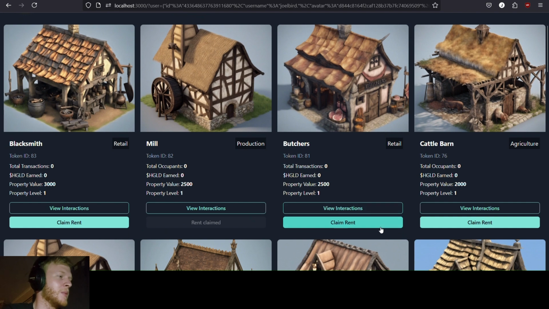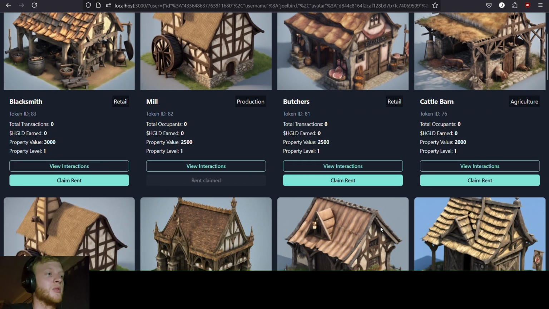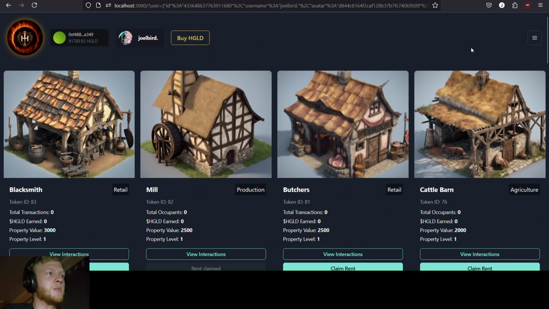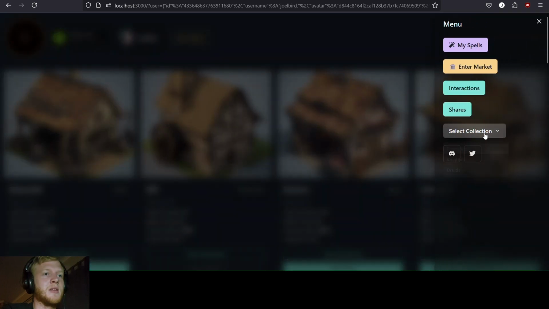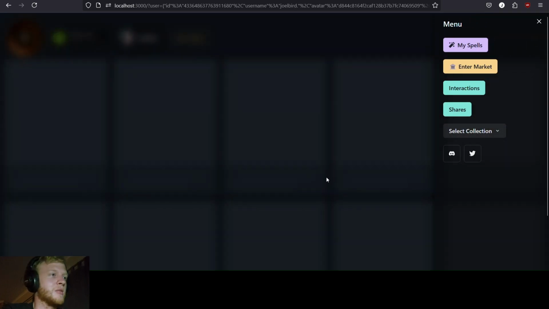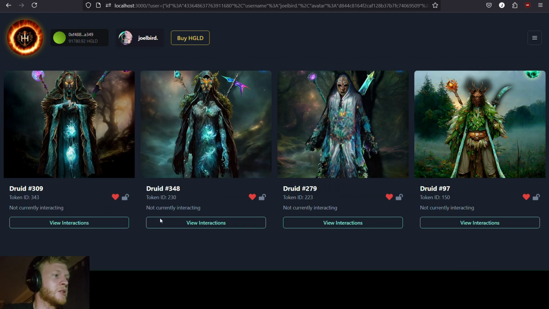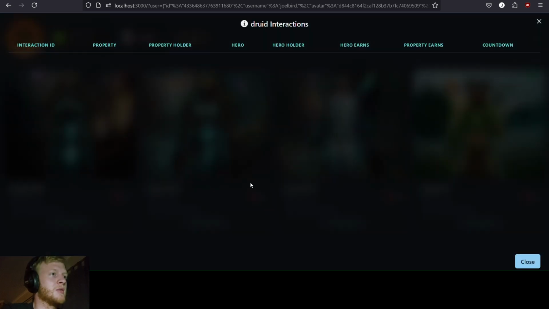We're gonna add a button to just kind of claim all the rains at once. So that's cool. So that's the properties. There's other collections here, like Druids is a really cool one. It's one of his first collections. As well, you can view the interactions and see what has this Druid done, right? What properties has he interacted with? Has he revived? Has he been trained? What has he done? You'd be able to see all that data here.